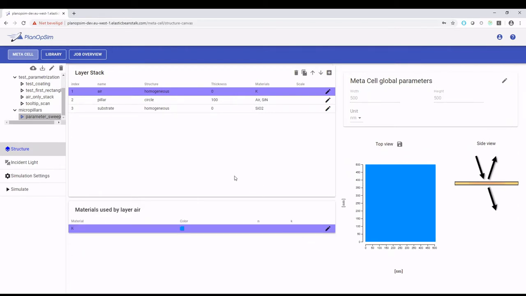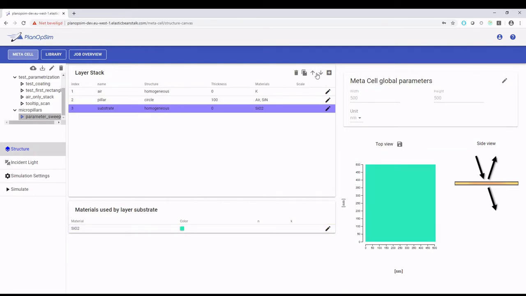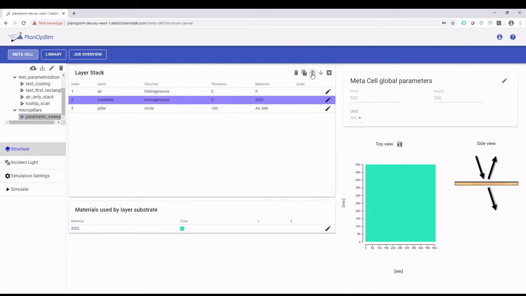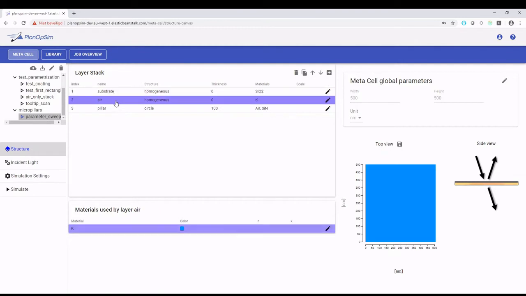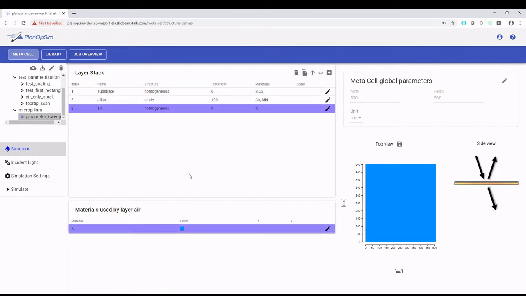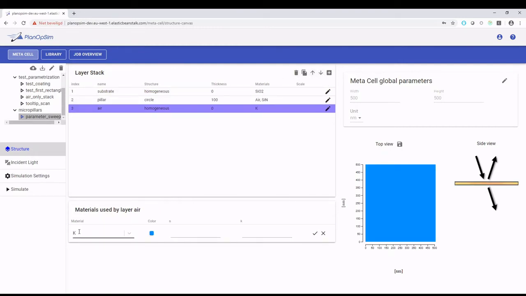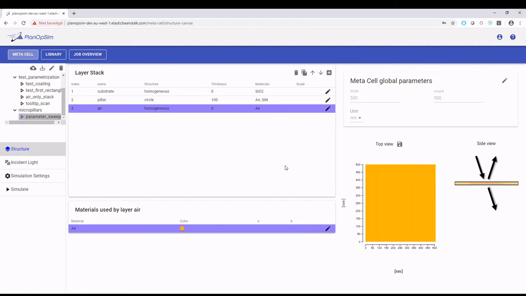And there is one more thing, that the substrate is now the top layer. We actually want it to be the bottom layer, so we will move around the substrate layer. We select it, move it up. We also move down the air layer to be the lowest layer. And save that. And with that, the definition of the structure itself is complete.